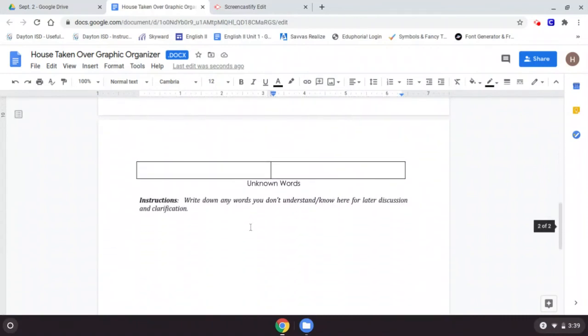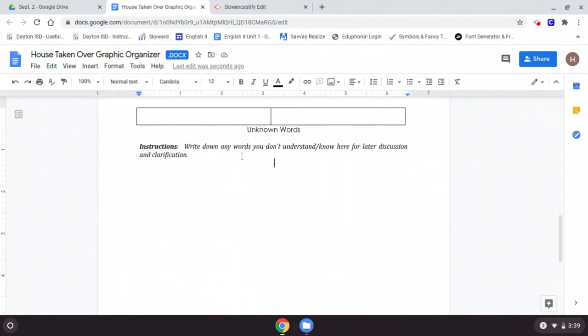And you need at least 2 unknown words. If you go through it, there are plenty of words that are listed and not listed throughout the text that are quite high vocabulary. So it should be rather easy to find at least 2 words that you're just not familiar with. So you are going to find that word and then type down and find its meaning.